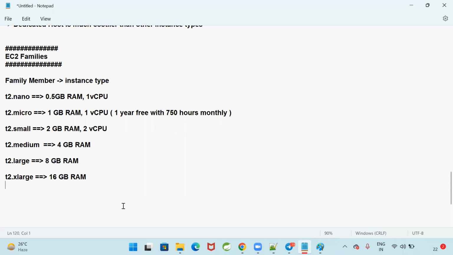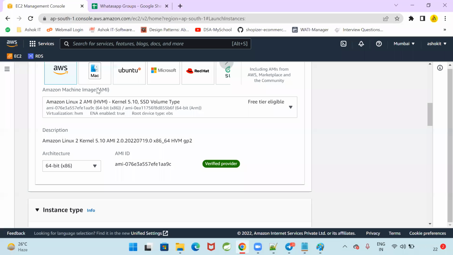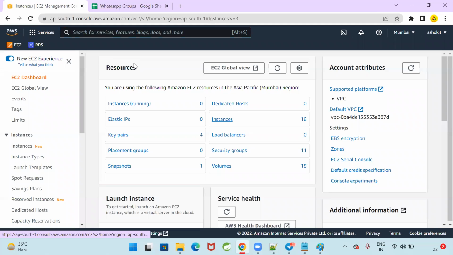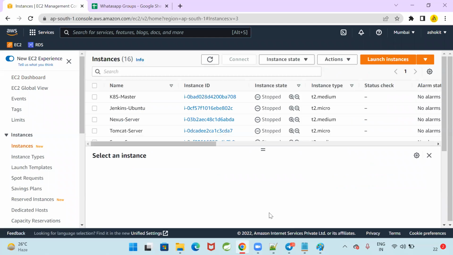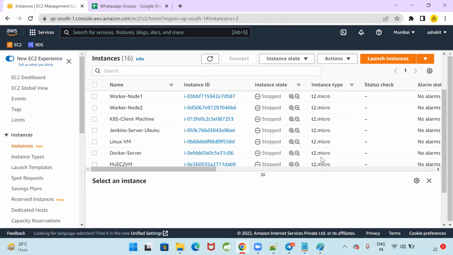Next one: EC2 instance states are available. We are creating an EC2 instance, right? Then what would be the status of that instance? Now see, in my account, I created several EC2 instances. Almost 16 EC2 instances I have created in my account. What is the status and what is the type? Am I using only T2 Micro for all?